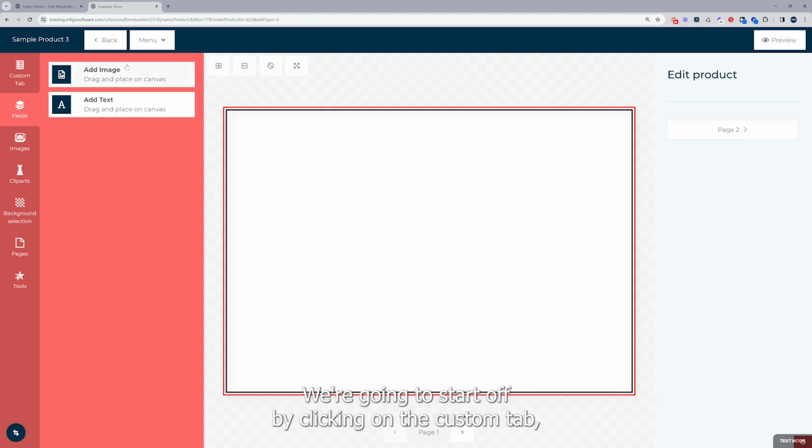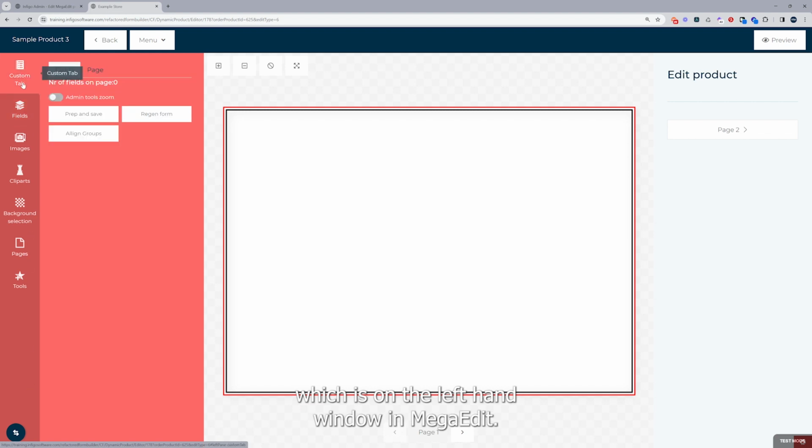We're going to start off by clicking on the Custom tab, which is on the left-hand window in MegaEdit. The Custom tab is available when you have the Form Builder script enabled on a product. As we'll see in future tutorials, this is primarily used to control and configure individual fields on forms. However, we can also use it to control elements of each individual page in the MegaEdit product.